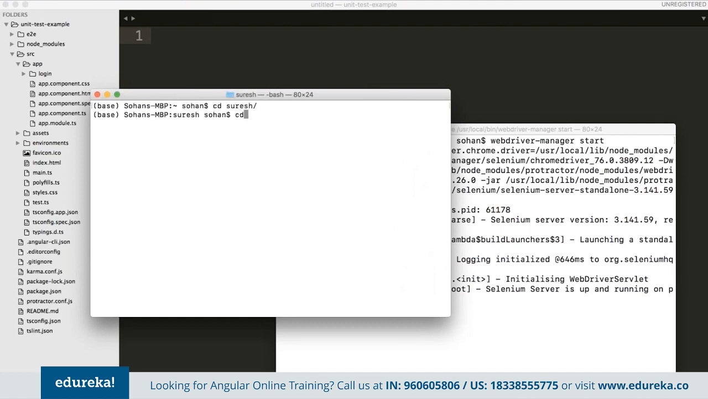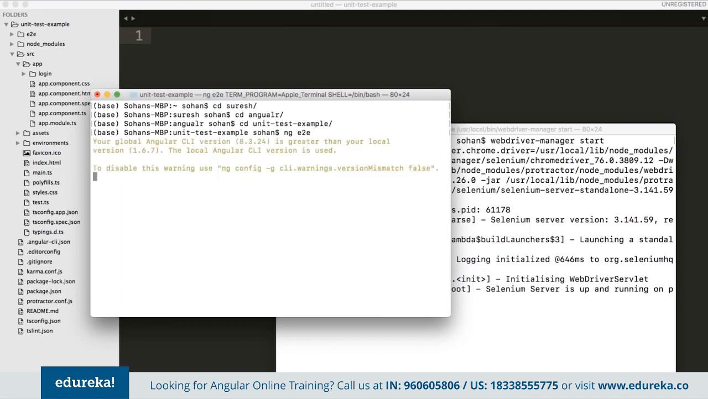Now cd Suresh, cd Angular, cd unit testing example. This is my project. Now what you need to do is ng e2e, end-to-end testing. I will tell you a shortcut for end-to-end testing. For now, let it run the demo.